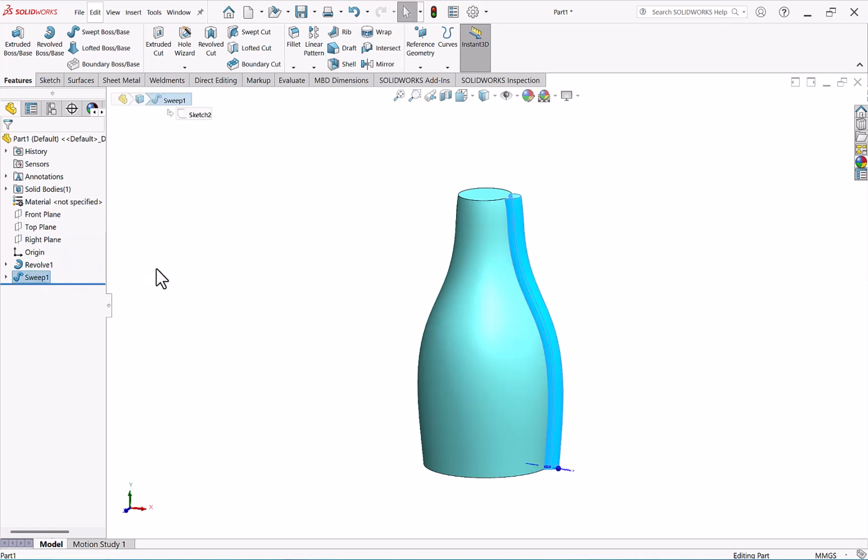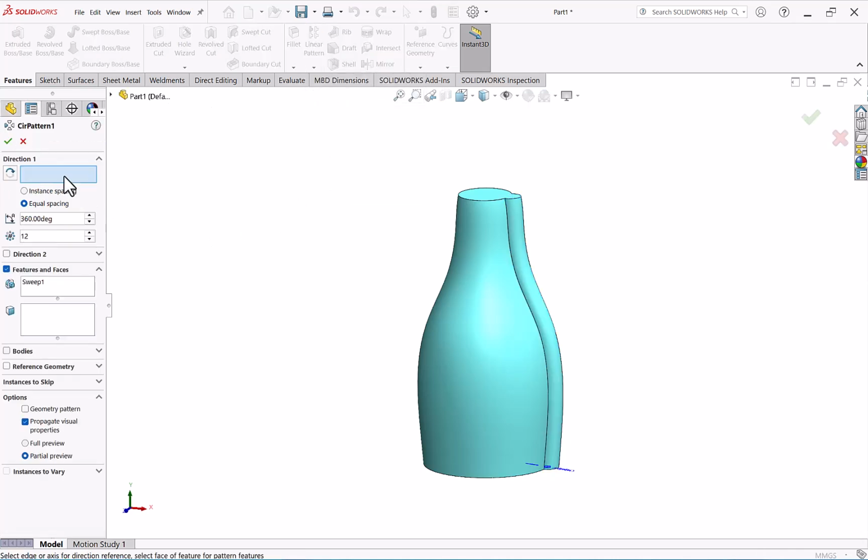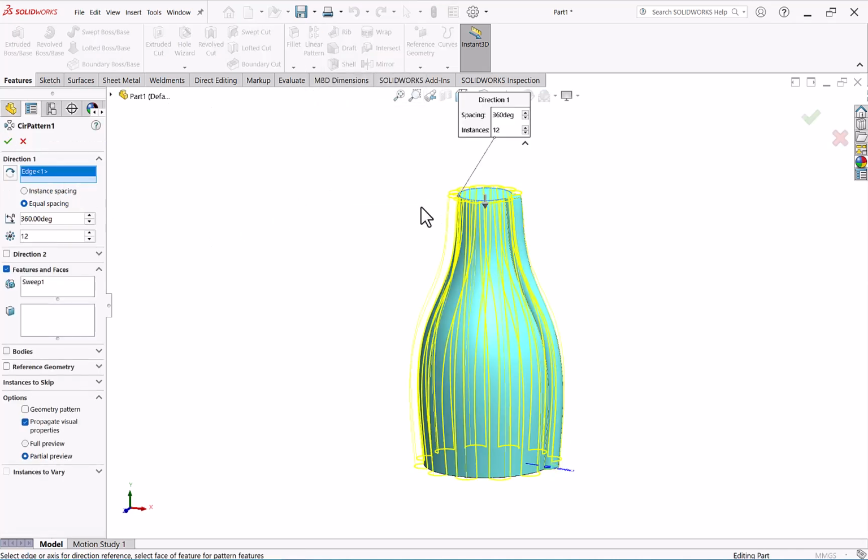Now we'll select the sweep part and go to circular pattern. We'll select the circular face for the reference purpose. Defining 12 number of items and do OK.